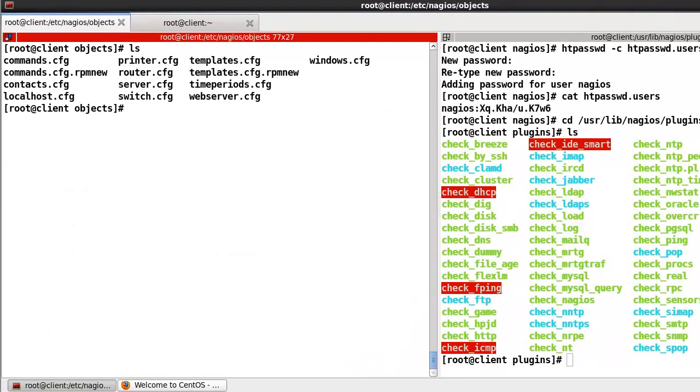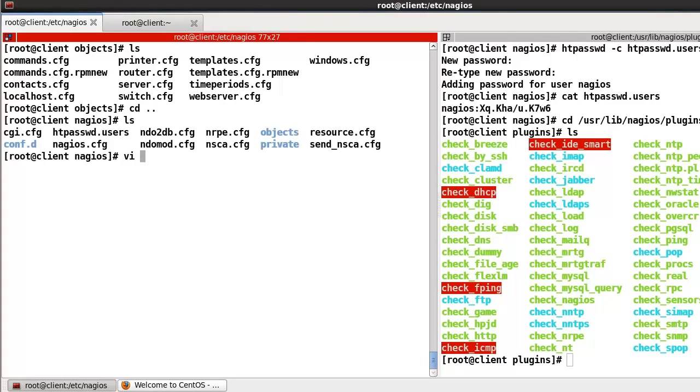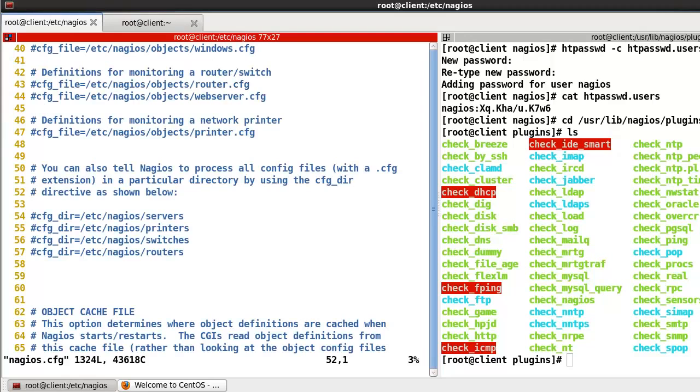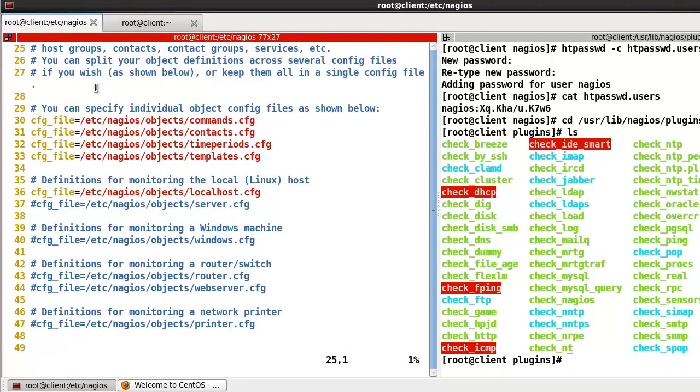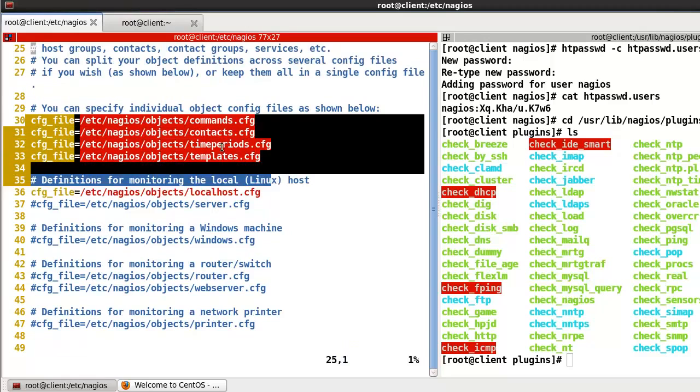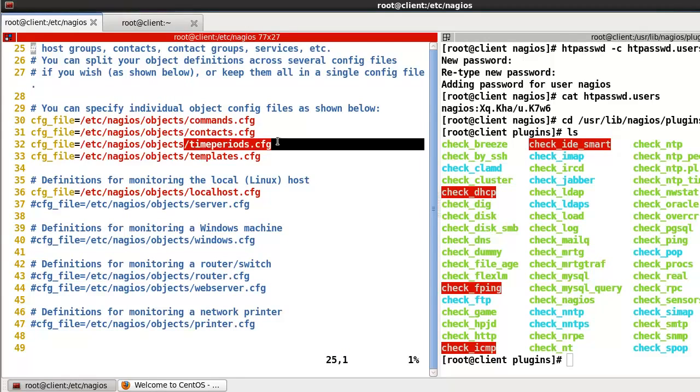Now I will use localhost, and after that, open the Nagios configuration file here, lines 32 to 36. These are the commands, the contact, the time period, and the template, which will be the base or default file. And the definition for monitoring the host, in my case now I activate only one here, localhost. Later we will add more hosts or servers, for example a Linux server, Windows, router, web server, printer, like this.